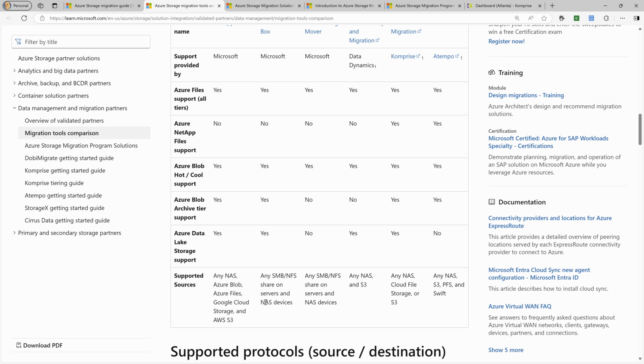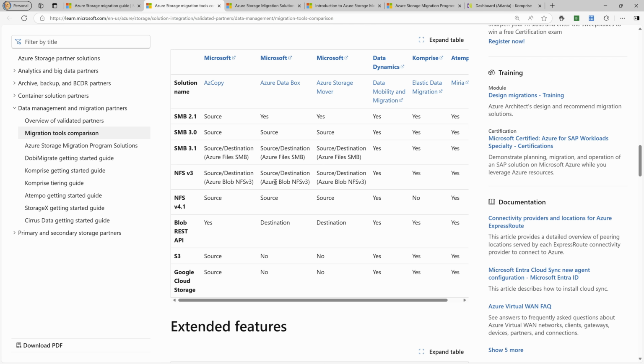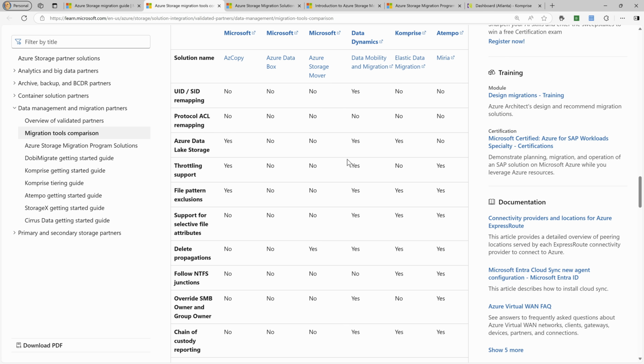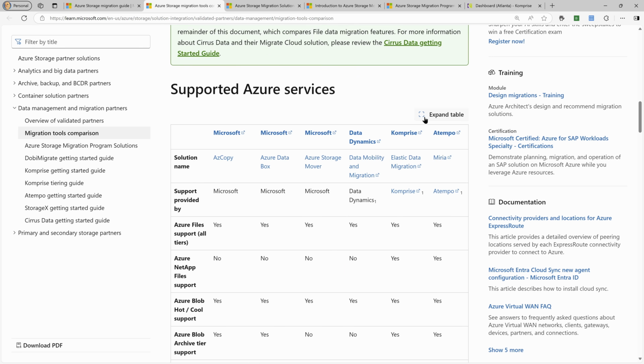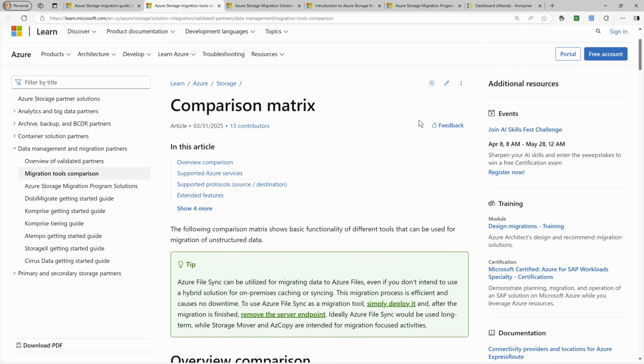What are the supported sources for all of the different tools? You can see it down the bottom. What are the protocols that are supported by the different tools? What are some of the extended features? And this is where you'll start to notice a whole bunch of yeses in the partner tools, whereas it's mostly no's on the Microsoft tools. So that's one of the reasons that there are all these partner tools available. But this is a really, really useful chart to go through. And all of these links will be in the video description.